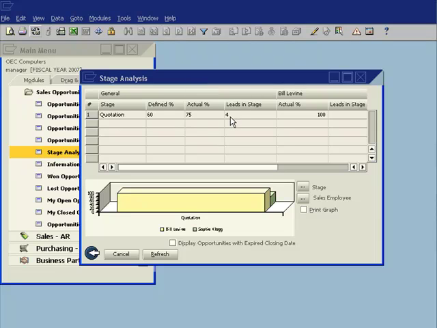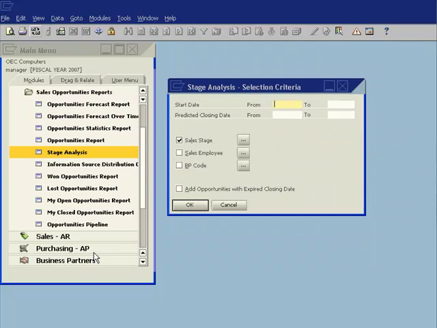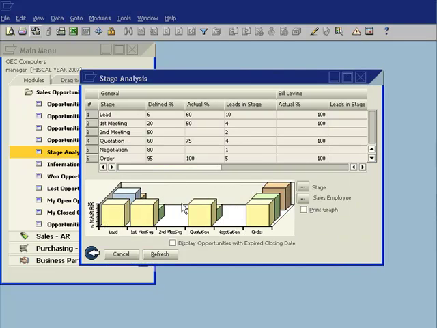So you can see that I have four leads in this stage, and Bill Levine is working on two of those, and my other sales representative, Sophie Clogg, she's working on two of those as well. I can then go back and change my stage by returning back. I can untick my sales stage, in which case I say I just want to see everything. I go ahead and click OK, and now you can see I have an updated view.